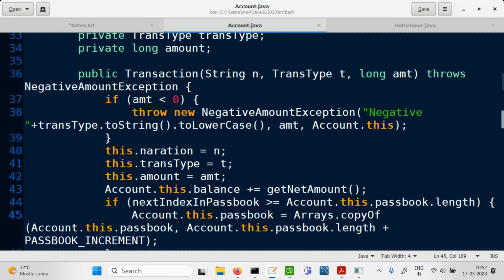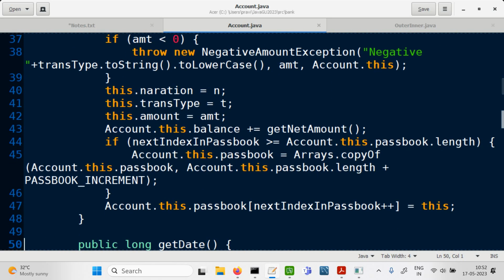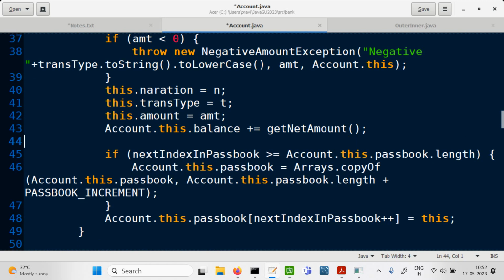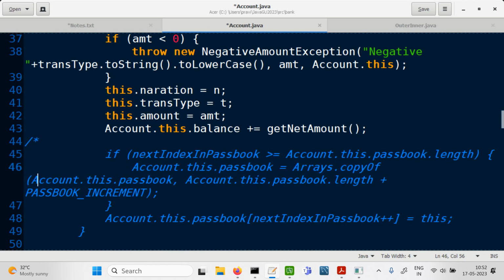Fine. Now let's see what are the other places where it would change. Account, this.passbook. We don't need all of this, right? We don't need that checking thing. And this part, I'm commenting it out, and this is simply replaced by one statement. What's that statement?